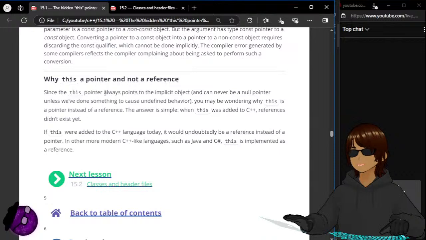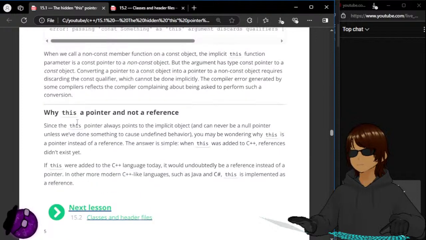Since the this pointer always points to the implicit object, you may be wondering why this is a pointer instead of a reference. The answer is simple. When this was added to C++, references didn't exist yet. If this were added in C++ today, it would undoubtedly be a reference.